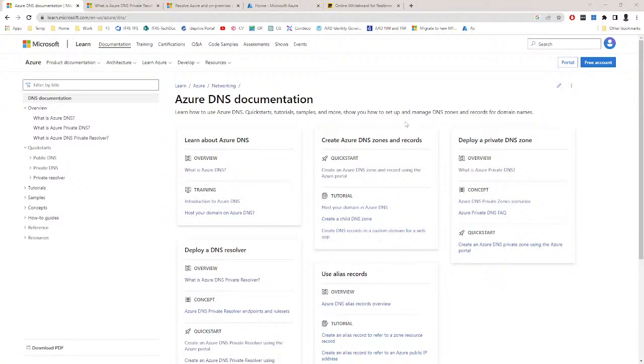If you don't know what DNS is, that's probably not a video for you. But basically you have different kinds of DNS. You have the Azure DNS, which is basically, if you want to query something publicly over the internet, you can use Azure DNS.